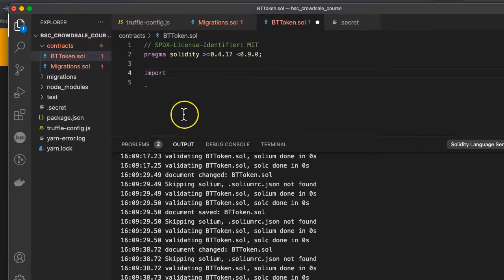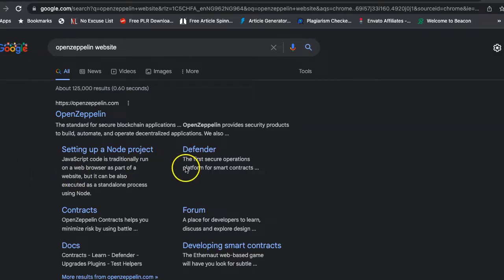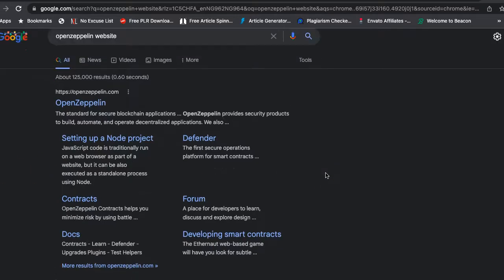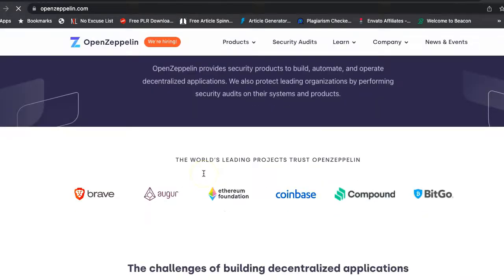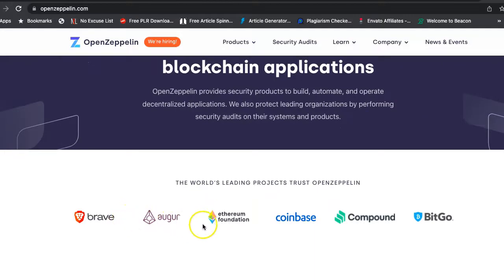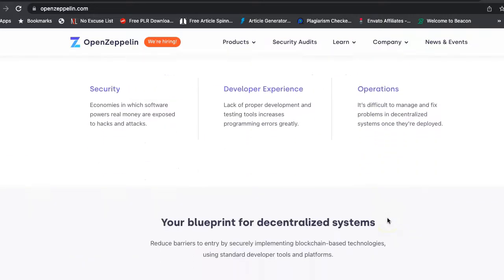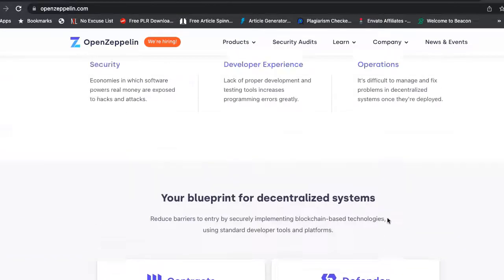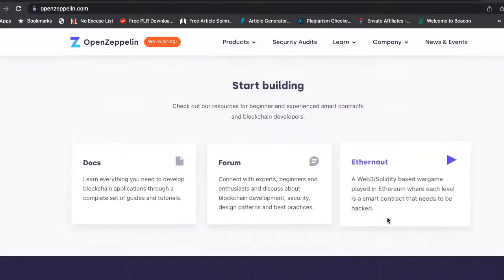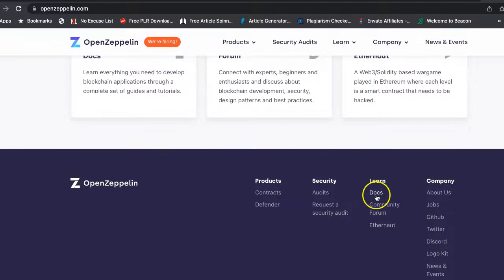Okay, so remember that you can read about OpenZeppelin online. If you want to read more, maybe before or after this tutorial, go to the OpenZeppelin website, click OpenZeppelin, and you will see that a lot of companies are using them: Brave, Ethereum Foundation, Coinbase, and so on. You could read more about the contracts, and look at their documentation.